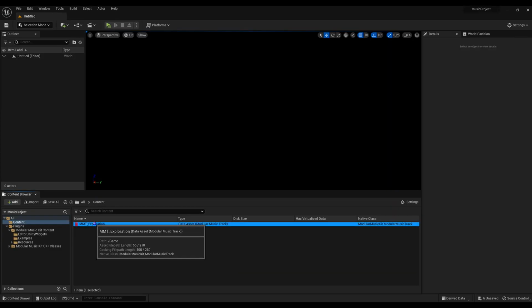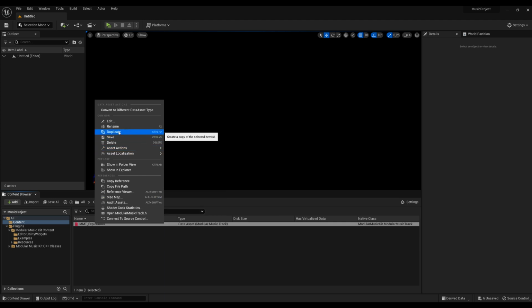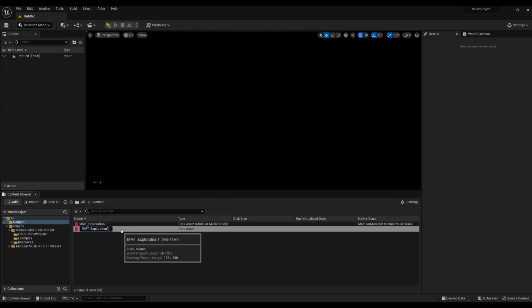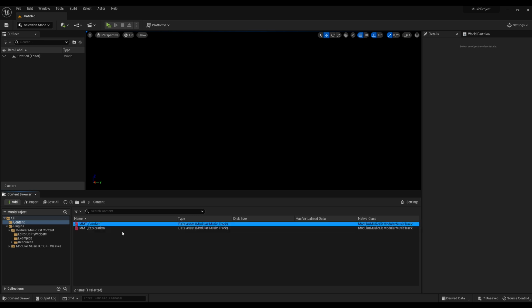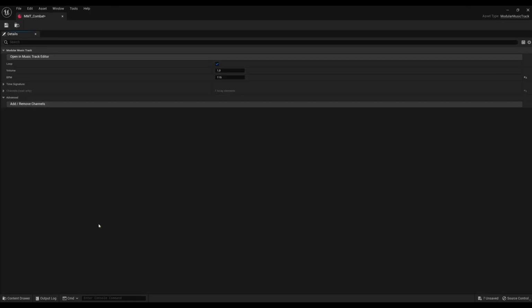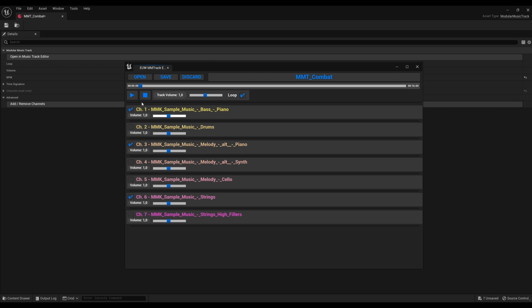And then the easiest way to create a new variation of this music is to just duplicate the first one. And this is going to be the combat music. Open up the new one for editing. And this time we're going to use the drums to get a combat feeling. I'm replacing some of the other instruments and then I'm saving this.